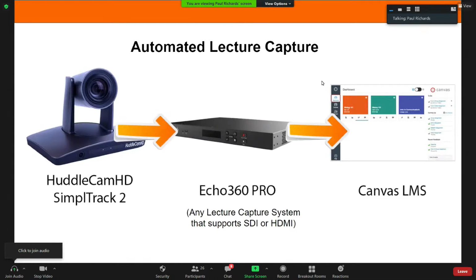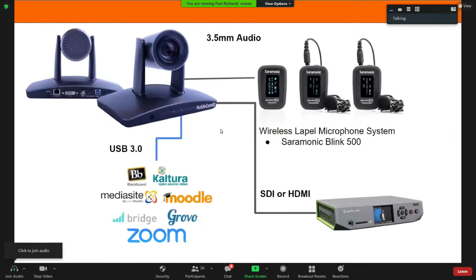They connect them to Echo 360 lecture capture systems, which automatically send the content to Canvas, which is their learning management system. We also have a lot of customers that use Epiphan, which integrates directly to Kaltura and Panopto. So a lot of great options for lecture capture with this camera as well.